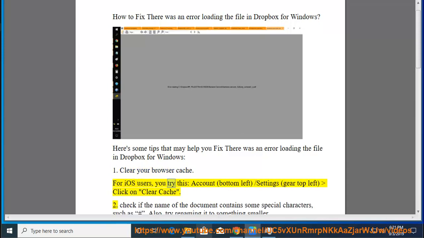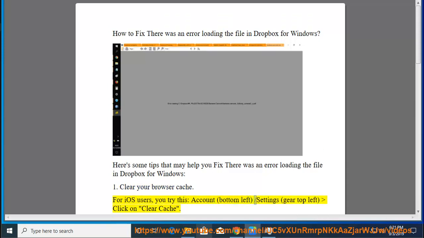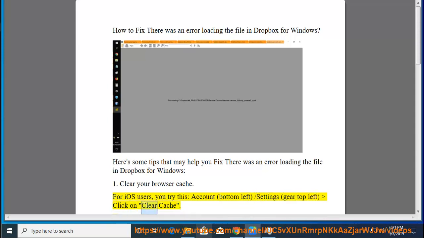For iOS users, you can try this: Account, bottom left, then Settings, gear top left, click on Clear cache.